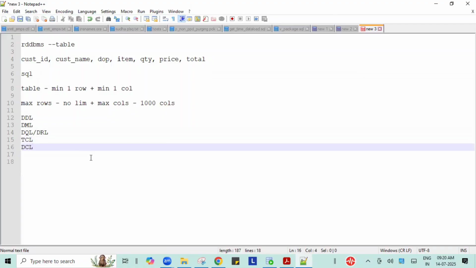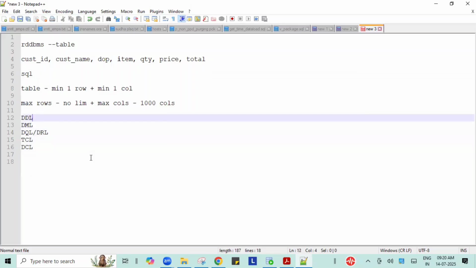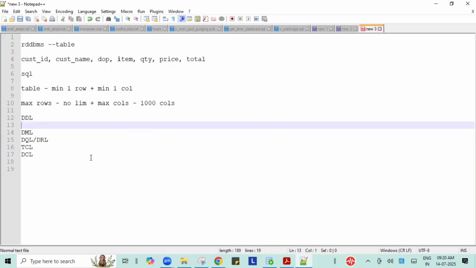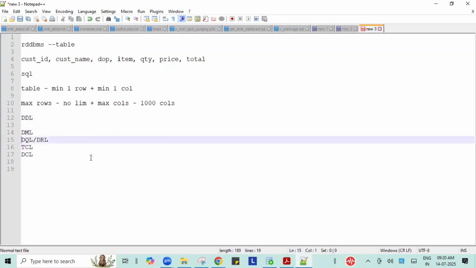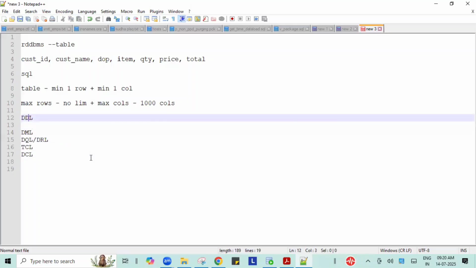Now we'll see all these things one by one later. First, my target is I have to create a table. To do all those things, I have to use these five statements. The first one is Data Definition Language.